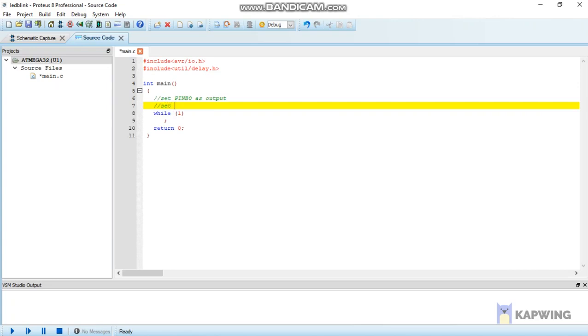Set pin B0 as low. That means 0 volts at the beginning. Now these are pseudocodes. They actually help us structure the code and understand what we are doing.